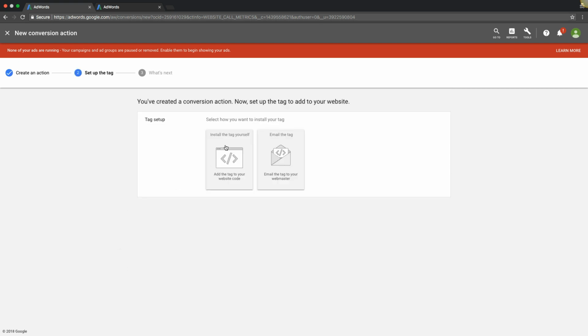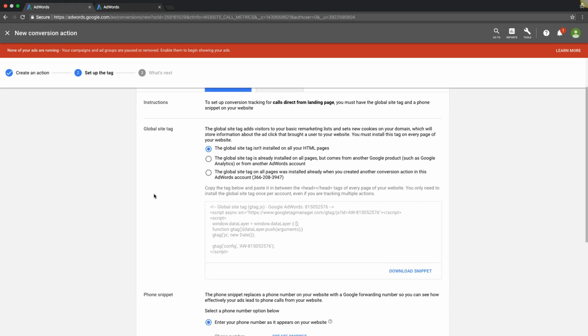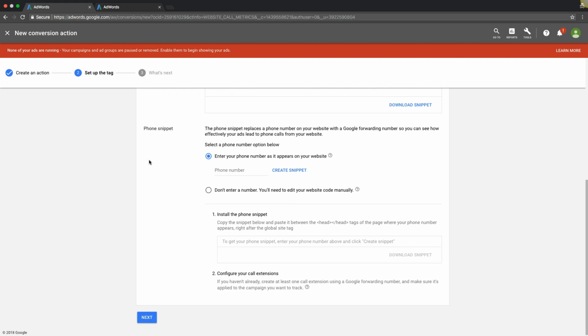And this is important. Next step. We're going to install the tag ourselves. Remember, we're going to have the global site tag on every page of your website between the head tag, or if on a landing page, in your landing page between the head tag. And if you already set up the contact form submission, you don't need to do this again. It only needs to be on there once.